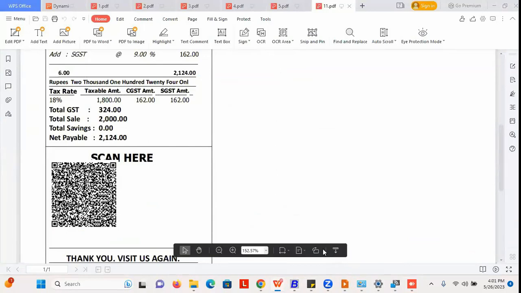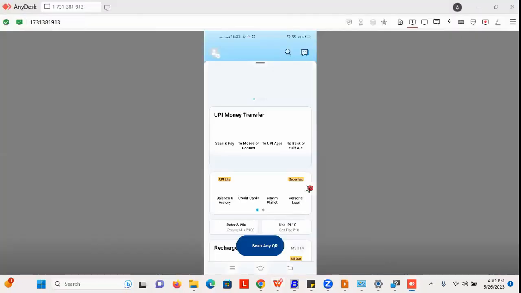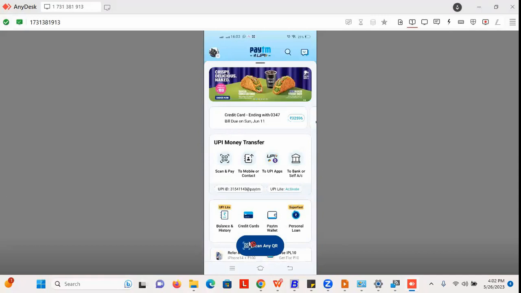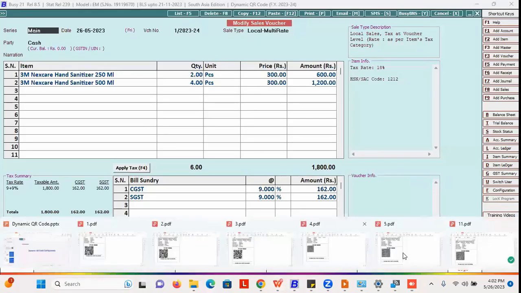Now you can scan the QR code with the scanner app or some other mobile application like PhonePe, Google Pay, anything it might be. You're able to scan that QR code with the other applications as well. Paytm, let me select. This is my phone Paytm application. Scan QR code. It's opened. So now you can see that 2124, that amount is showing in my phone.